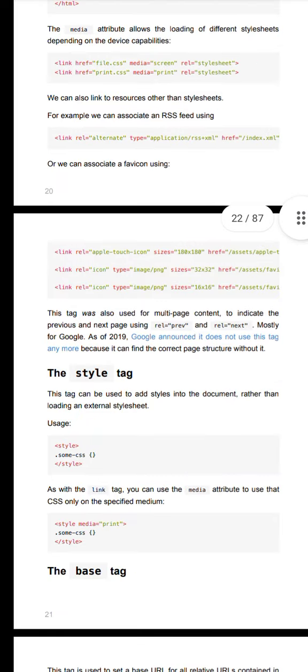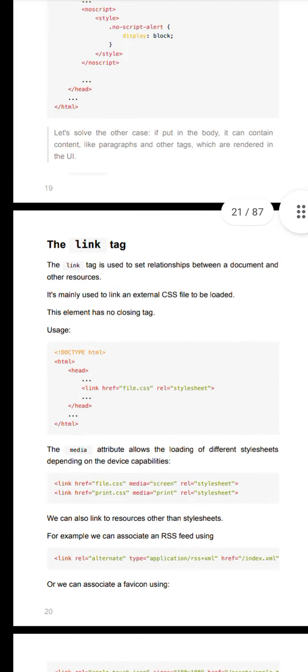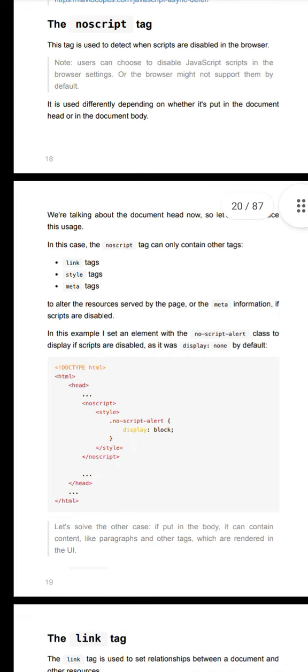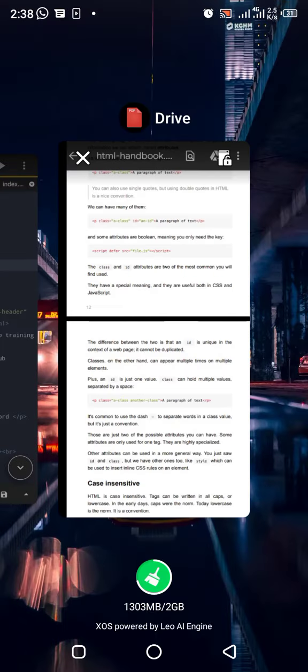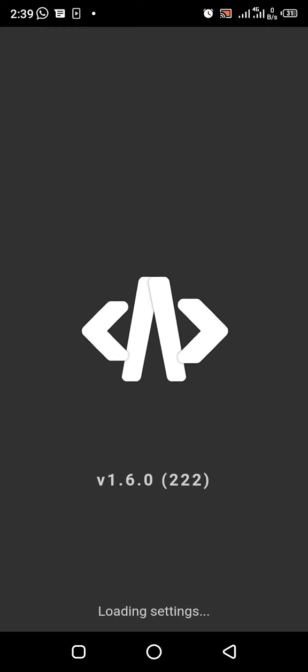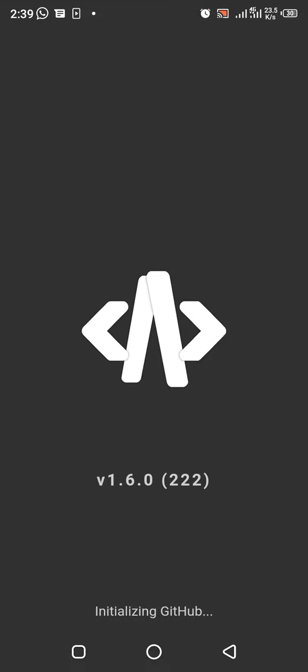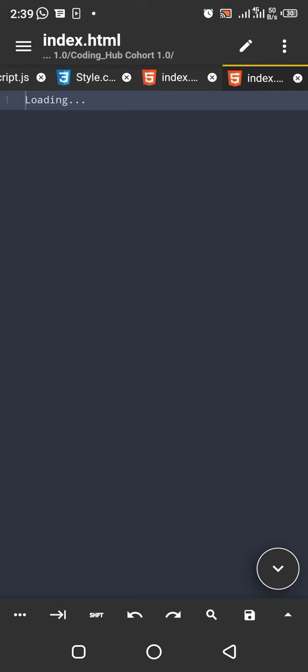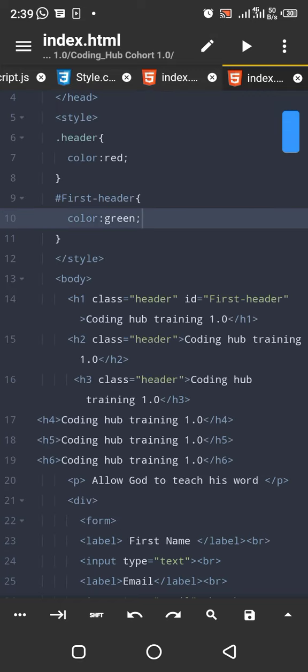So another tag I would like to talk about is the link tag. The link tag is used to link your HTML file to any other file. So use your link tag to link your HTML file to any other file that you will be working on.